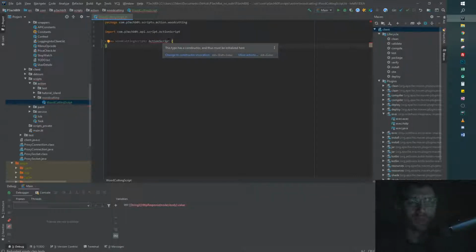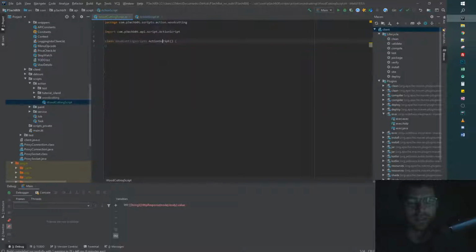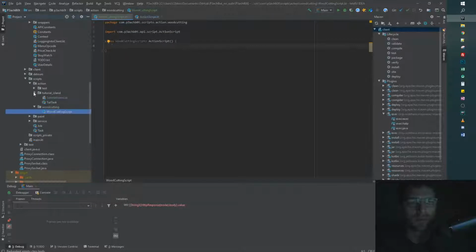But what we can do here is do Alt Enter to construct a location, and then it's going to say, hey, we probably want to extend. Actually, no, this should be it. As a quick example, tutorial island. We're going to just be adding our different tasks here.